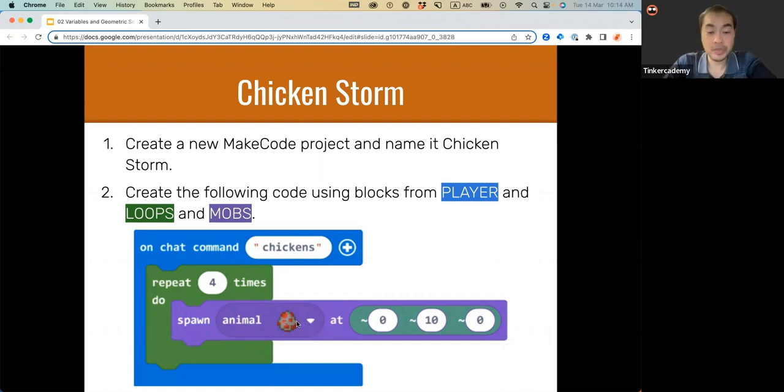You want to choose the chicken egg, which is the red colored one. You can also mouse over or hover over, or tap to see the different names, the labels of the animals that would hatch out of it. But basically the spawn block under mobs is the one that will create the animals.